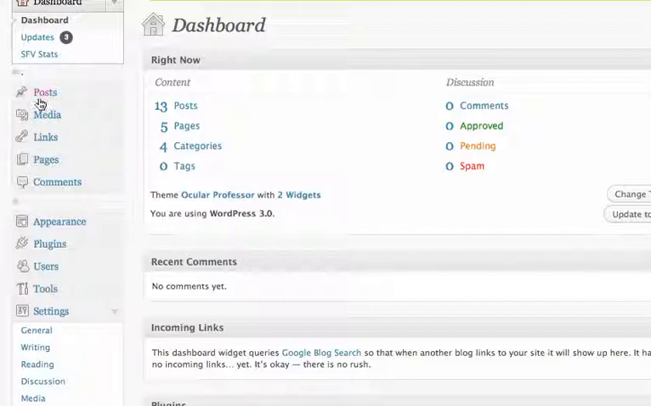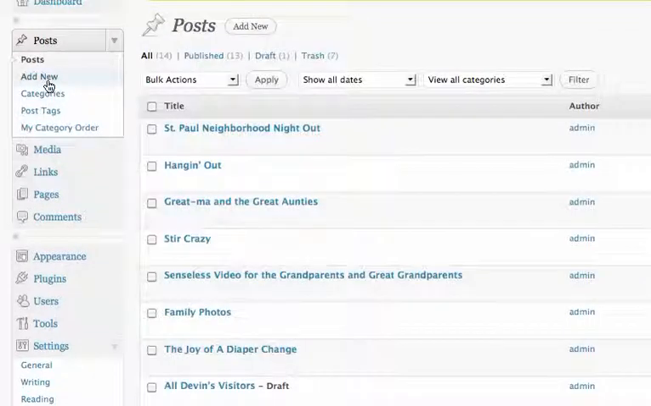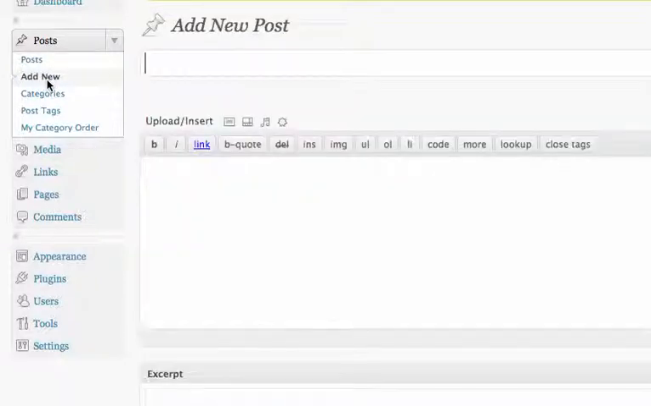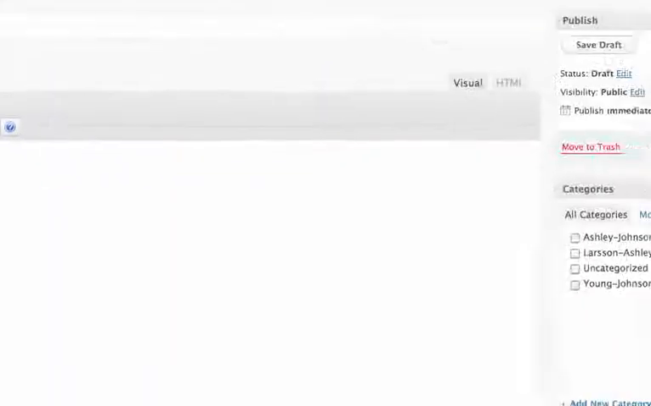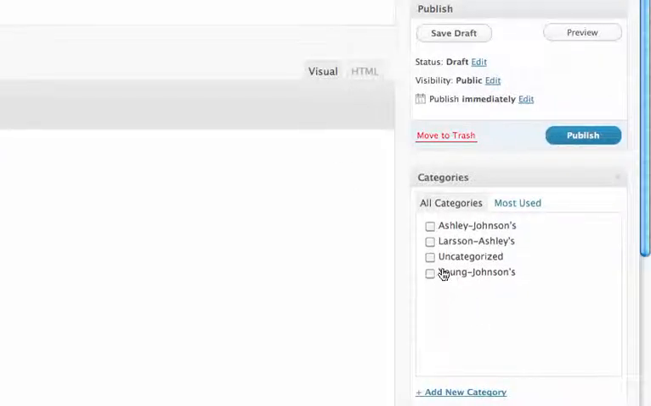Okay. So we will do a post. So go click on post, and then add new, which is below post. There it is. And obviously on top you have a title field, and then here below is your content field. Those are the only two things you'll care about. And then over on the right side is a category list.